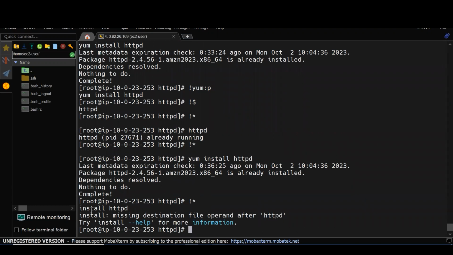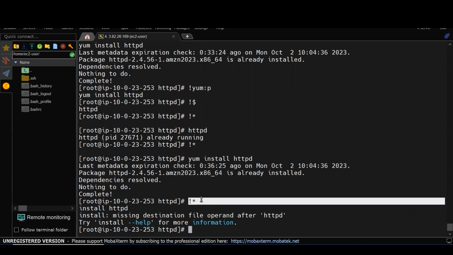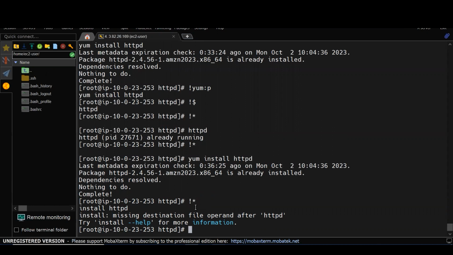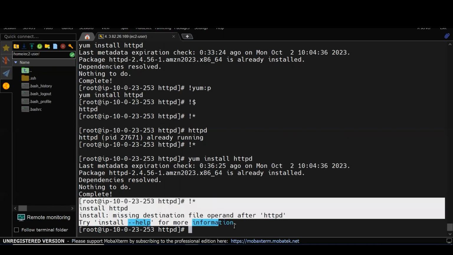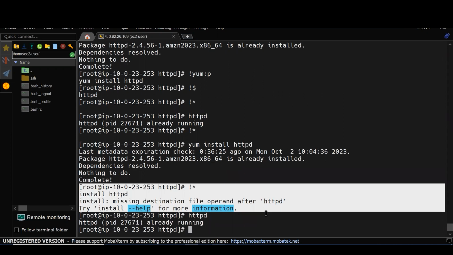What is it giving? We try to install HTTPD. So install: missing destination file operand after HTTPD. Try to install --help, right? In the sense, we already installed it before. In the before command there is nothing to do, so that information is not taken. The destination file is not able to be seen. That's why, before and all, we only tried HTTPD, right? HTTPD will give the information of whether it is running or not.